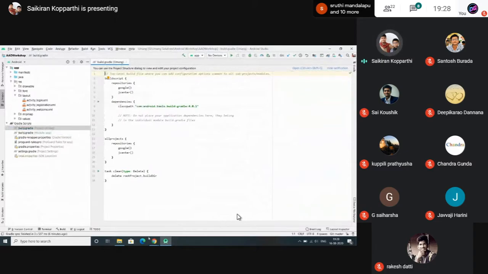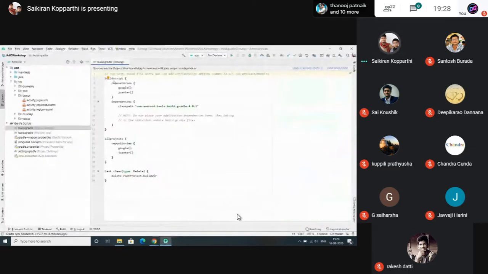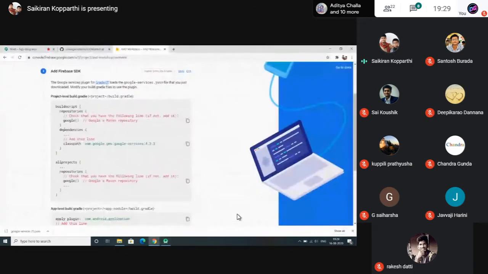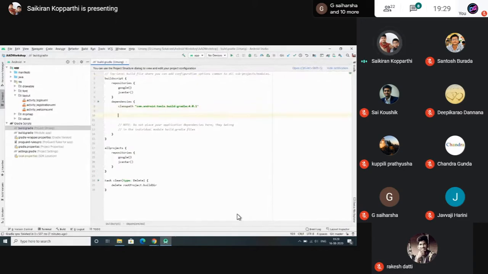Okay, here project level Gradle. See, here build script repositories, check whether Google is there. Build script repositories, Google. Yes, Google is there. Okay, then there's no problem. Again, coming to dependencies, add this line. They told us to add this line. Now I'll be clicking on the copy button and automatically this line will be copied. Now go here. See, in dependencies, some build Gradle lines are there. Now I need to add this new dependency as Google provided, com.google.gms:google-services.